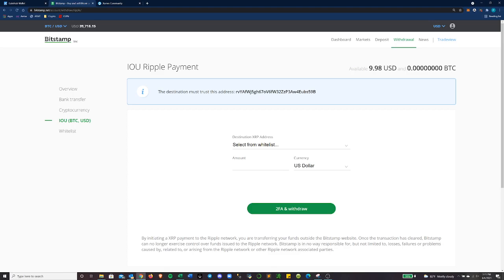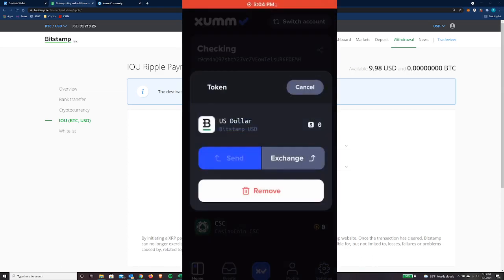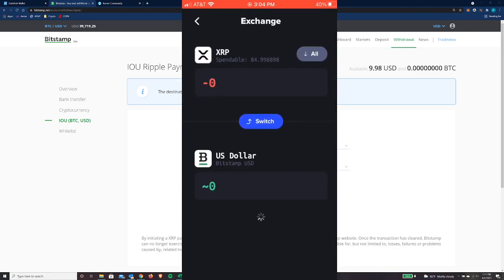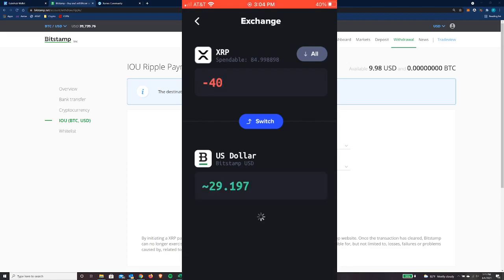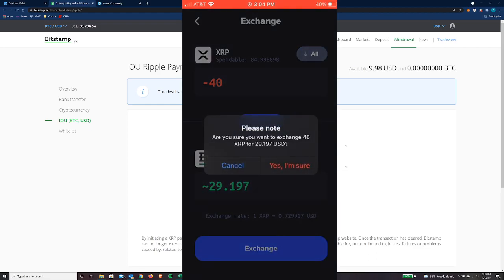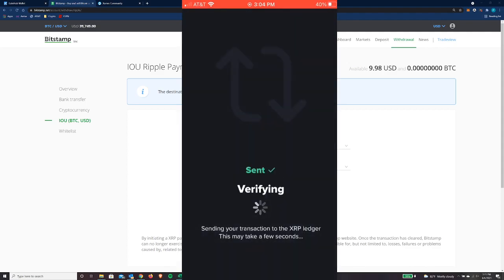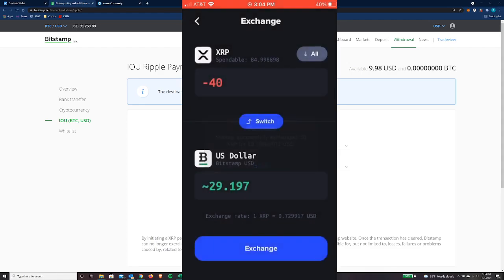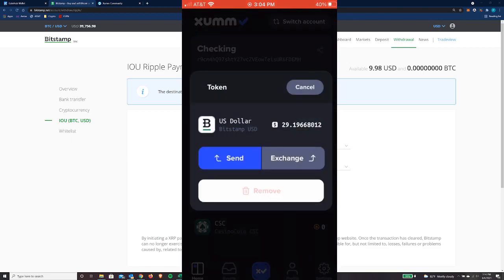So let me pull it up. I got this 9.98 USD IOU onto Bitstamp through the following. See right here, I have my XUMM wallet open. I hit on exchange where my XRP was, and I exchanged 40 XRP for $29 in USD IOUs. It says the exchange rate. Sign that transaction and let it verify. Cool, so that works. You can see I have US dollar in my Bitstamp trust line.